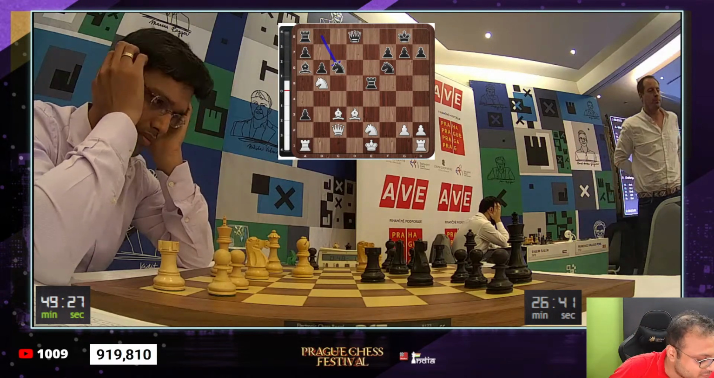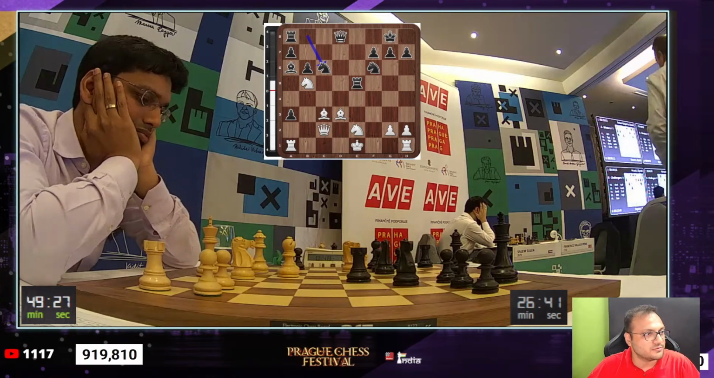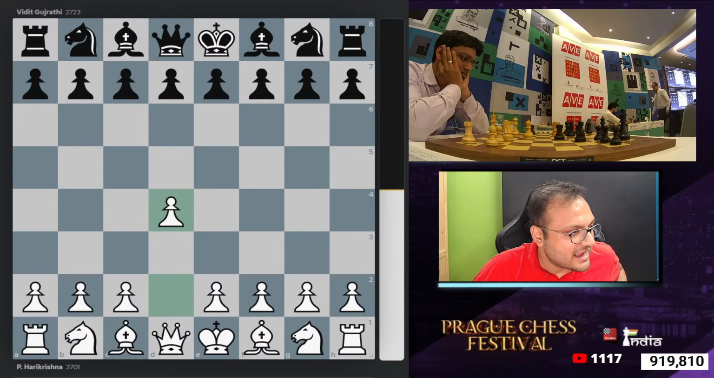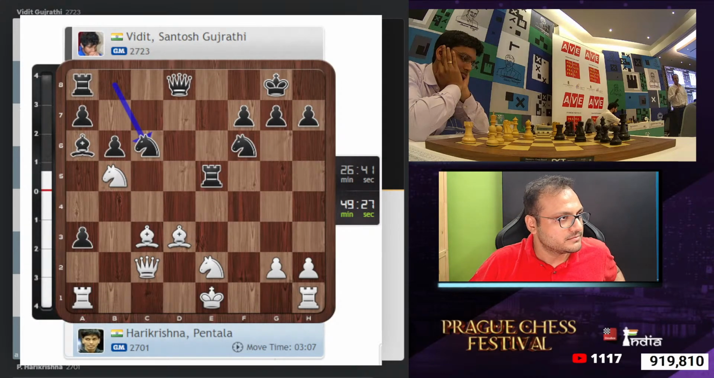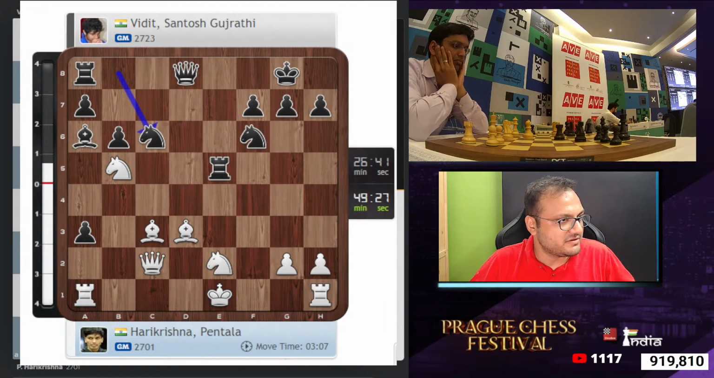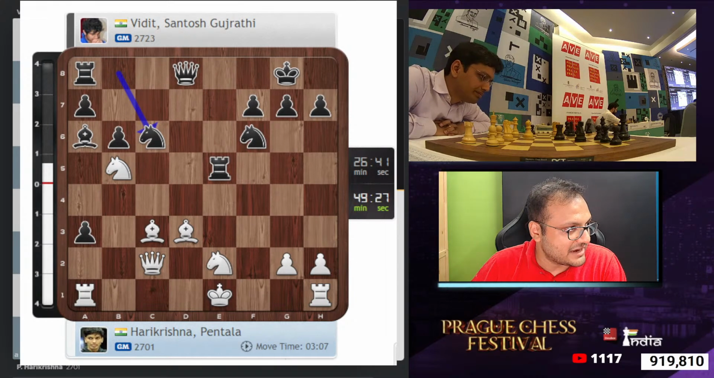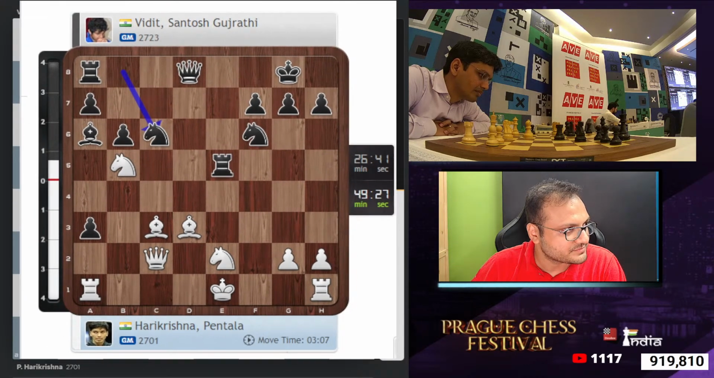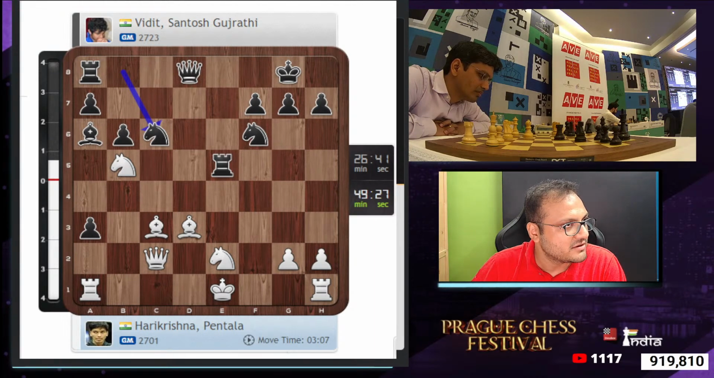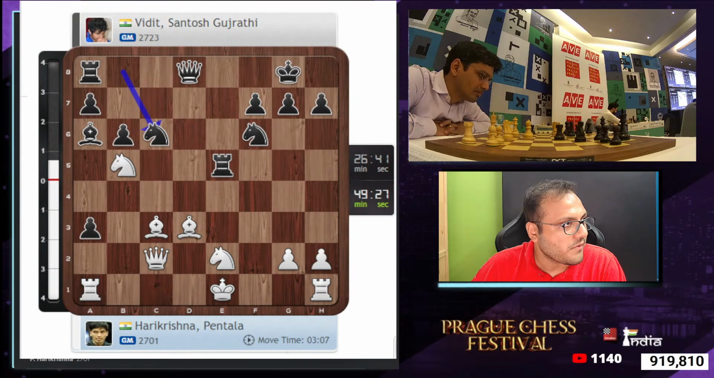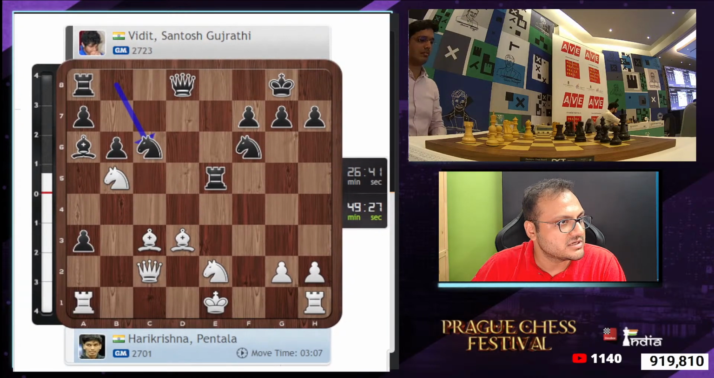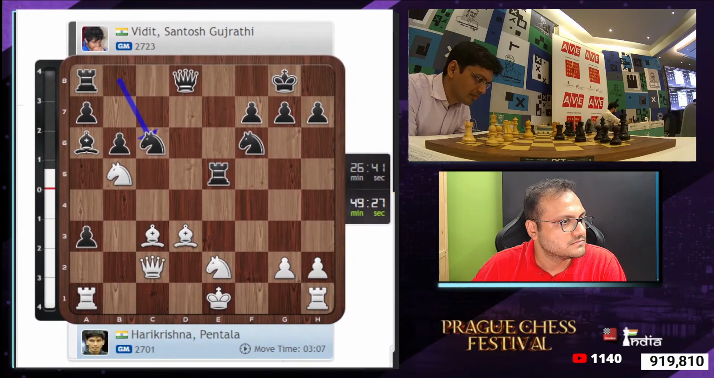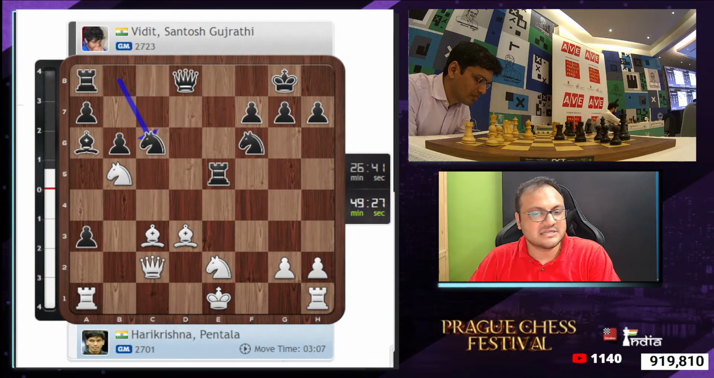Let me go to the live board. This is the live board that we have here, so we will be able to follow it and also analyze it on that board. I came pretty well prepared today. We'll be able to analyze and do all of that. All set. This looks good. Currently, it's Harikrishna's move, but let's take the game from the very beginning.